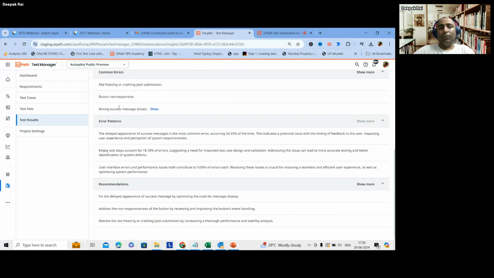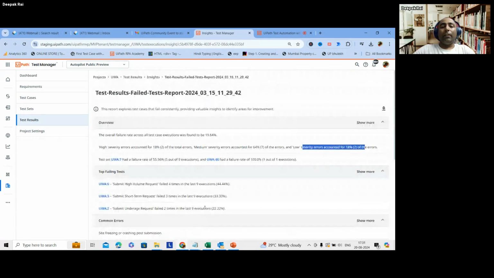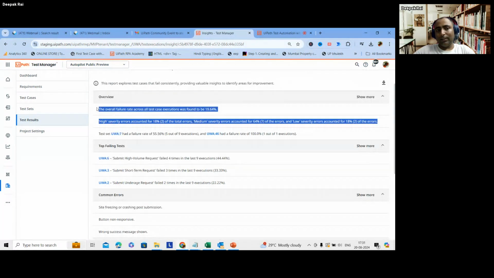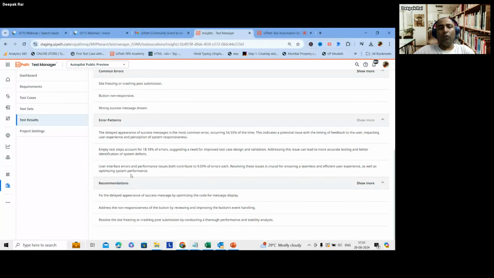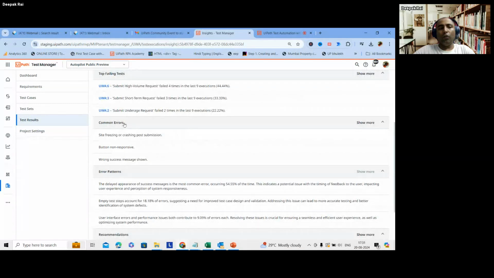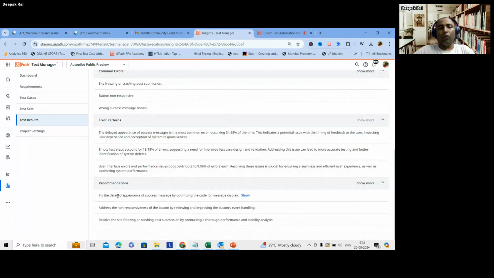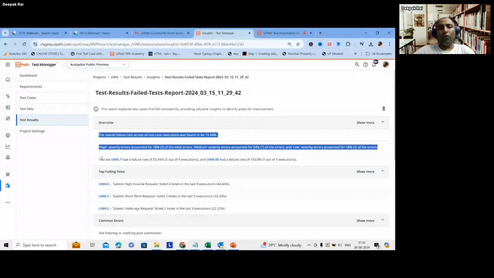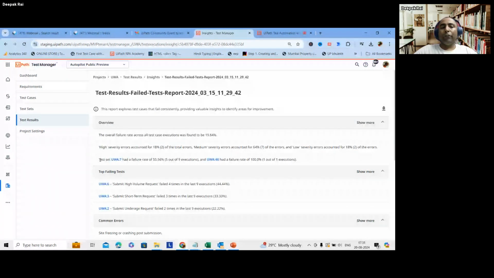So we have to see the formats here: what type of errors or failures we are getting. This is the overview, but the types of failures are calculated in this section: common errors, error patterns, and recommendations. Now you can see which requirements have the most failures, such as UWA7 or UWF46. Accordingly, you can ask your team members to update those test cases.